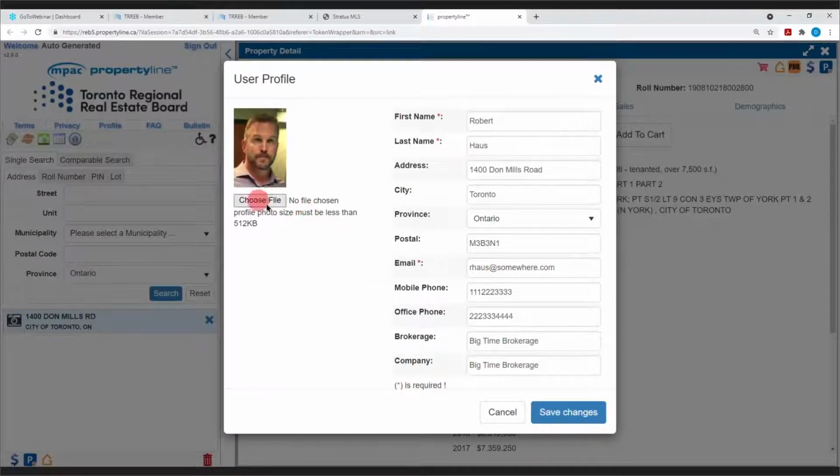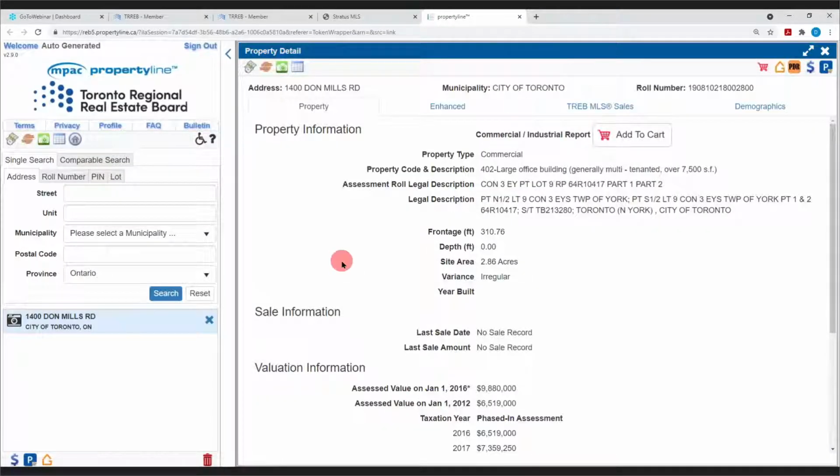To upload your photo, you just click Choose File, and then you save it. And then that will appear on the reports that you print out. So that's really easy to do. You don't have to do this if you don't want to. This is completely optional. So I've got a little property up here, and it always defaults to TRREB's address if you don't have anything searched.